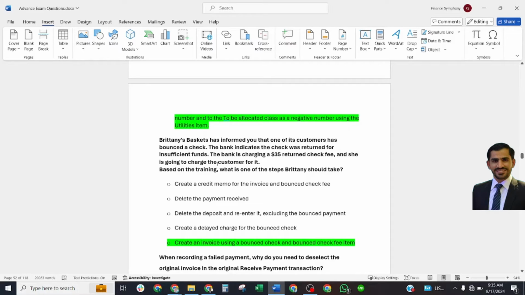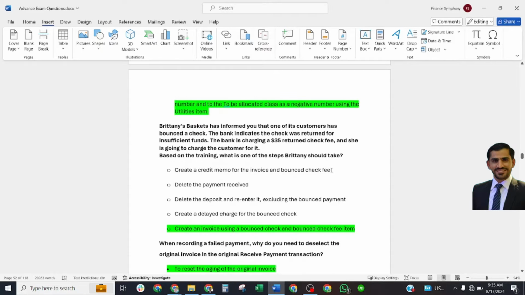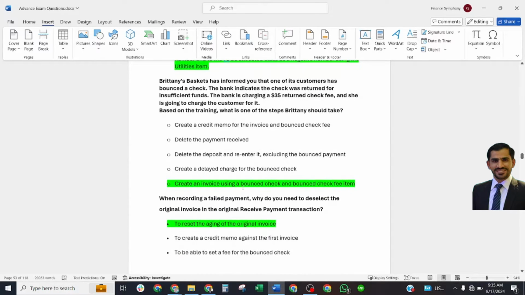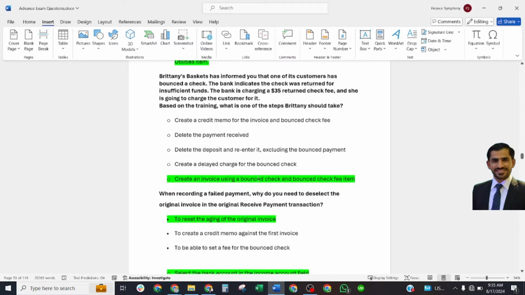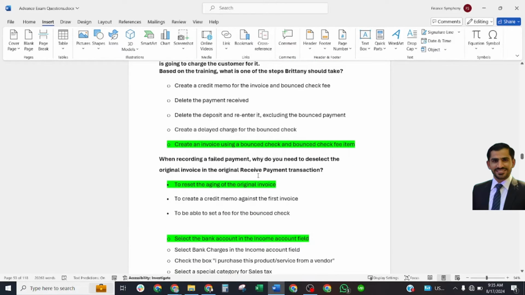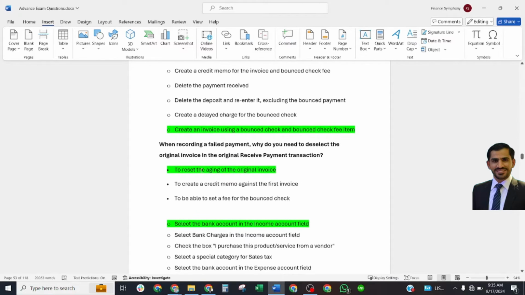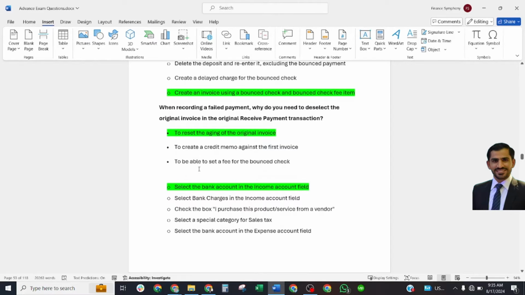Next question is, Brittany Baskets has informed you that one of its customers has bounced a check. The bank indicated the check was returned for insufficient funds. The bank is charging a $35 return check fee and she is going to charge it to the customer. Based on training, what's one of the steps Brittany should take? Correct answer is create an invoice using a bounced check and bounced check fee item. When recording a failed payment, why do you need to deselect the original invoice and original received payment transaction? Correct answer is reset the aging of the original invoice.